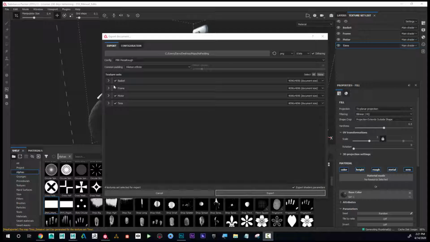When we export, one of the choices that we have is the common padding. And by default, it's set to delineation infinite. And you can see that there are some other choices here. I'm going to talk about what that means, the two extremes: delineation infinite and no padding.